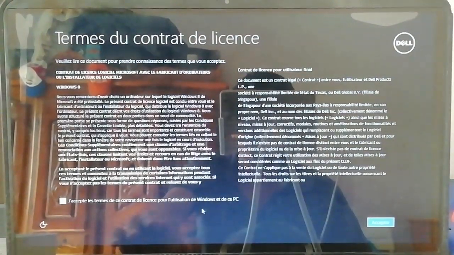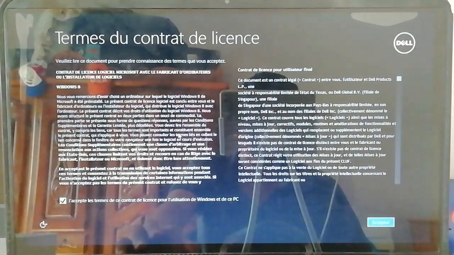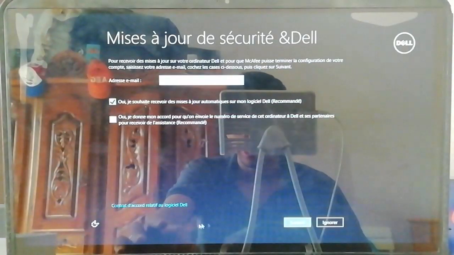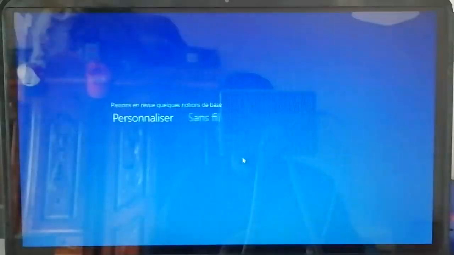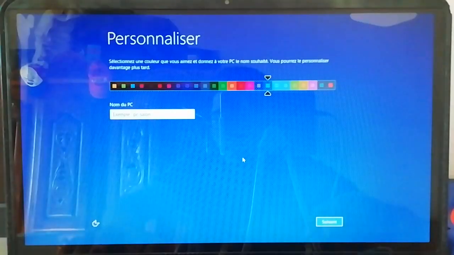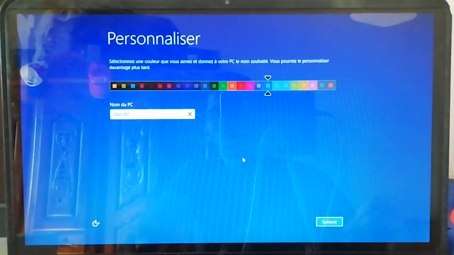Now we are at the out-of-box experience, or just this EULA here. So I'm just gonna do accept. You have one for Windows and the other is for Dell, maybe. Accept, and update security for Dell. I'm just gonna do ignore, and there we go. We're at the Windows 8 out-of-box experience right now. So I'm just gonna rename that to Dell, and keep the color as default.